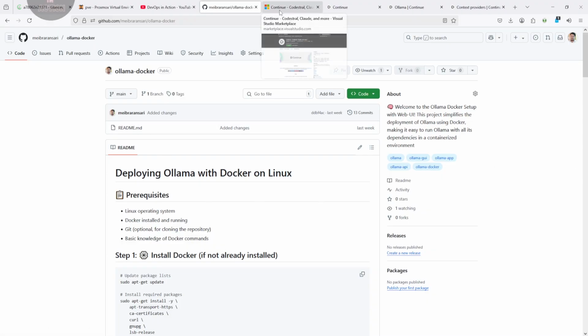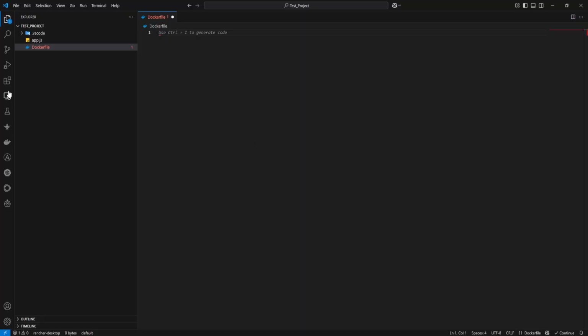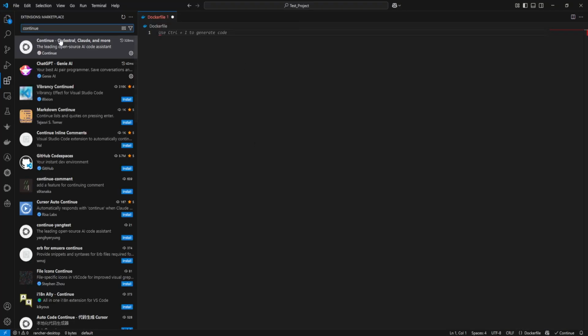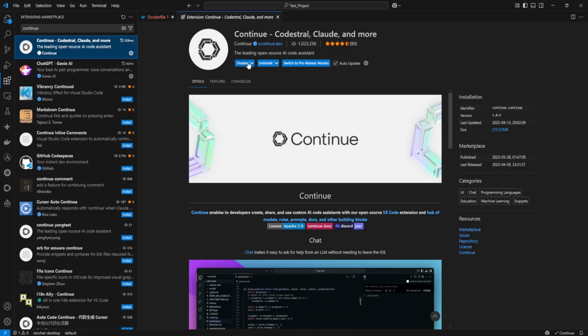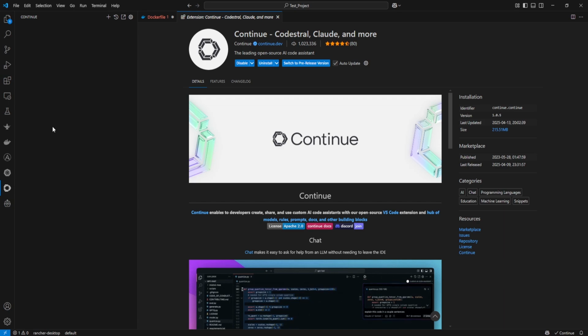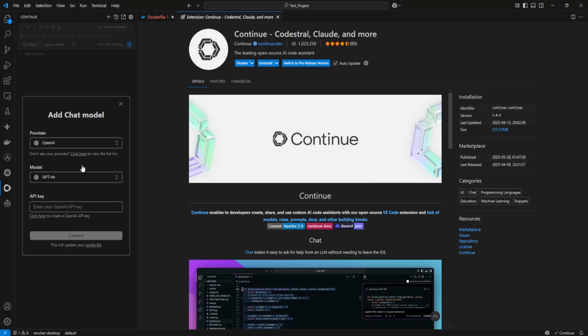To use Ollama you need to install the continue extension in VSCode. For that, open VSCode, go to the extensions, type continue, open it and just install it. Once it's installed, you can find the continue extension here. Once you click on it, you can add multiple models. I have only one model, no model added.